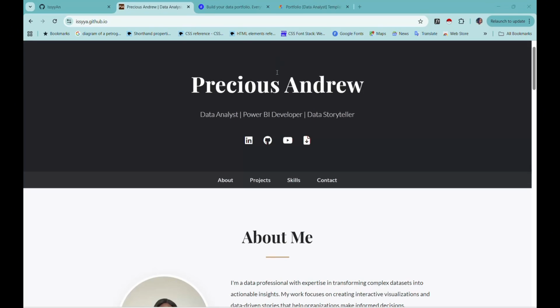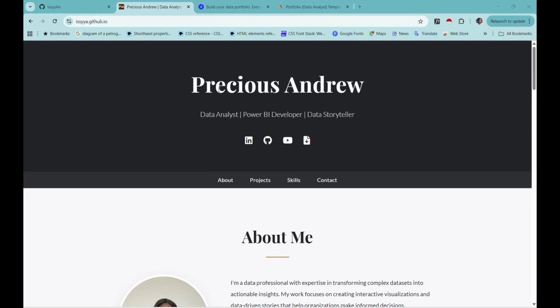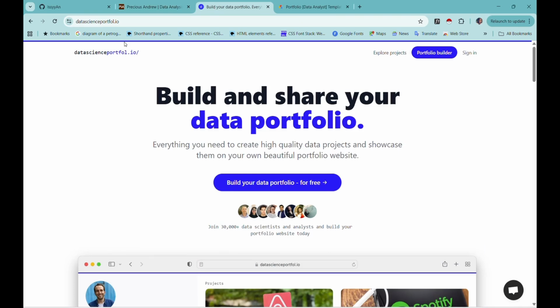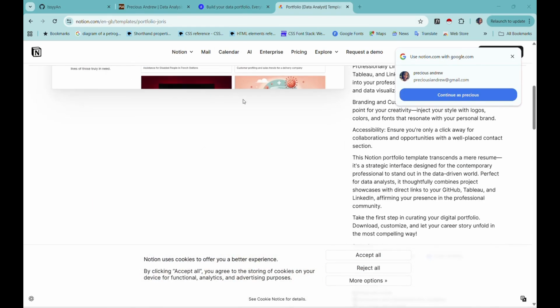And now we'll move on to building the portfolio website, this one. So the thing is that there are a lot of amazing tools out there to build a portfolio. You can use no-code tools that are actually fantastic as well. Like, for instance, you have data science portfolio.io. You can use that. And you can also use Notion templates as well, like this one. They're really good for when you want to get something up very quickly.